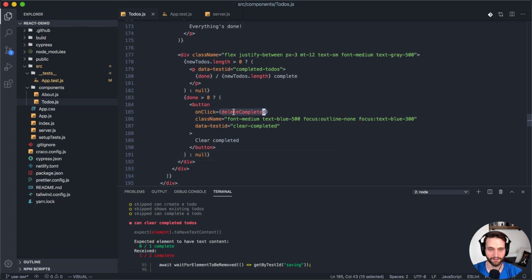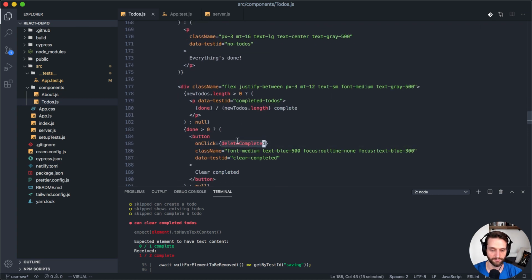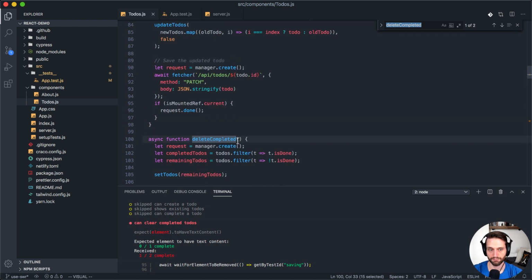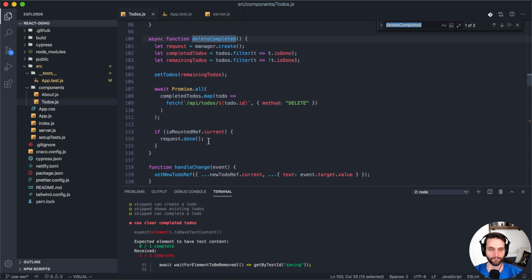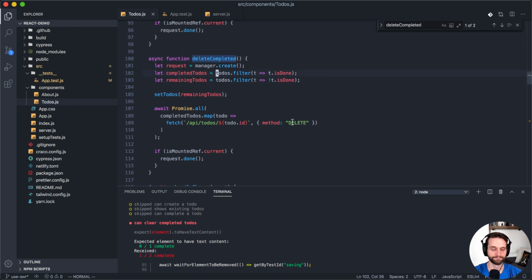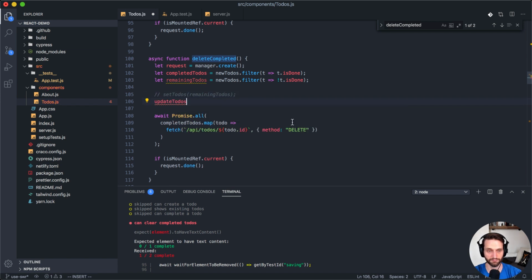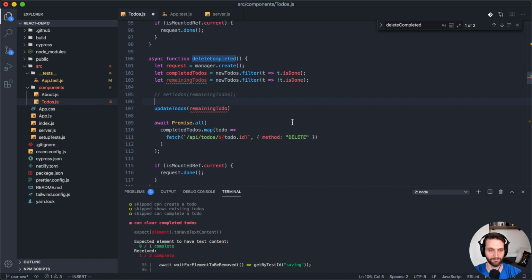On click, delete completed. How do I find other uses of this? Async function, await Promise.all. Right. Completed, remaining. I think we probably just need to replace this with new to-dos, and then optimistically update. So we're going to use our update to-dos function, and remaining to-dos. So this is an optimistic UI update.